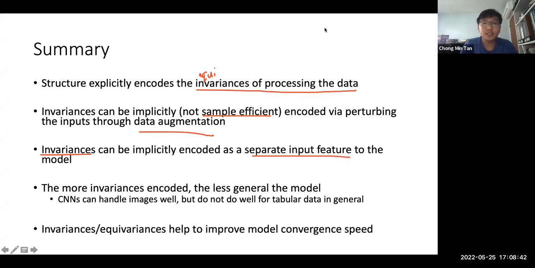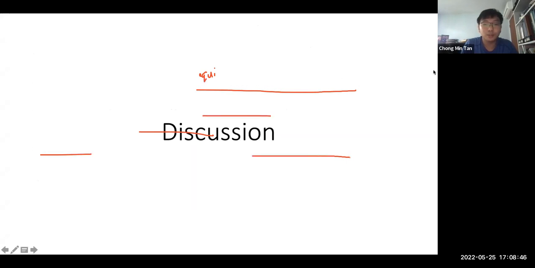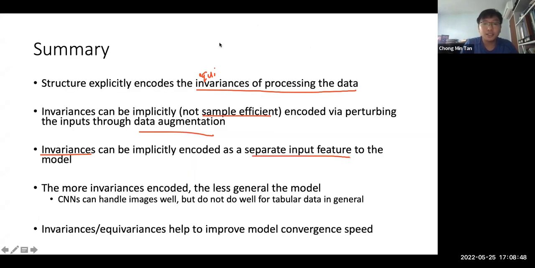This whole slide I just came up with, but I think all these points should be valid. We can discuss more later. If you want to encode more invariances in your model, it will be less general. That makes sense. If you encode rotational symmetry or reflectional symmetry inside your model, then you cannot differentiate between a left image and a right image because you can flip it. But because you encode these symmetries inside, you can learn with fewer data.